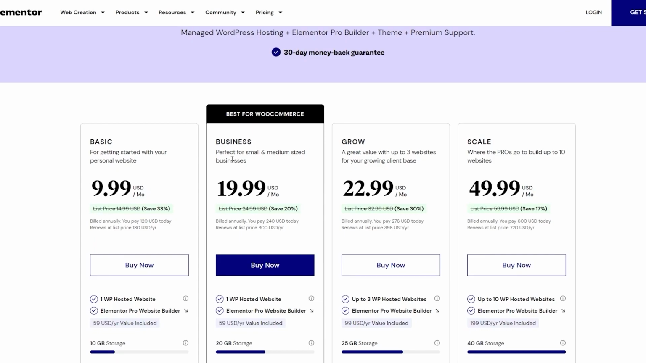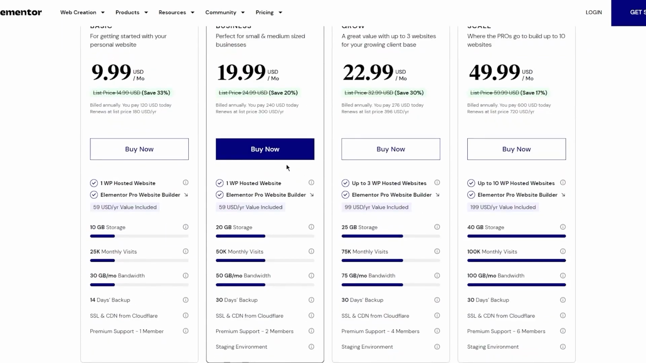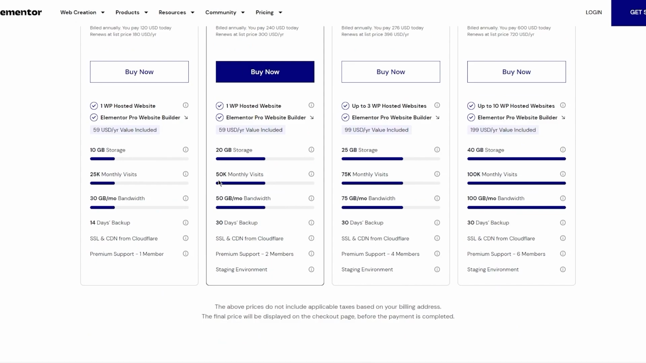It's $19.99. Again, it's a monthly plan, billed annually. You pay $240 today, and you can go ahead and renew it later on if you want to. And obviously, it's on a 20% discount right now, so you can go ahead and get it. Now, in the business plan, again, one WordPress hosted website, Elementor Pro website builder available. You get 20 gigabytes of storage. That's one perk to it. 50,000 monthly visits and 50 gigabytes of bandwidth.